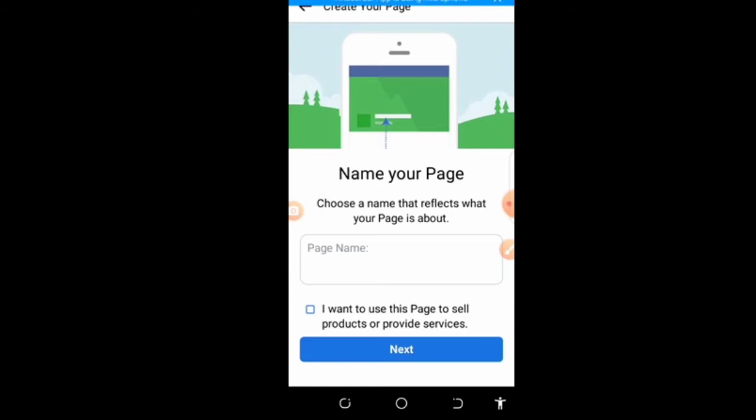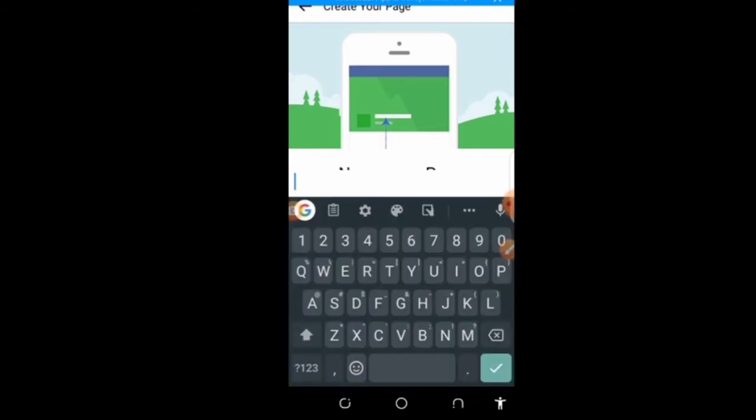Further down, they also say: I want to use this page to sell products or provide services. So you just tap here on the page name. Let me say I'm in beauty fashion. You just come here and put beauty fashion.